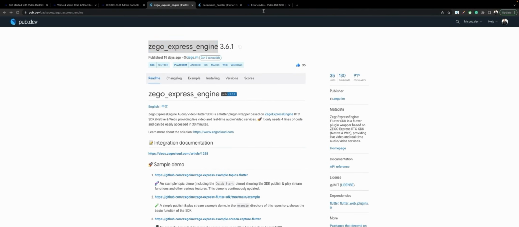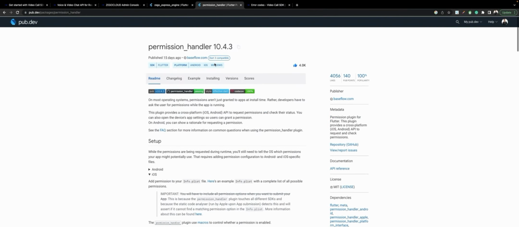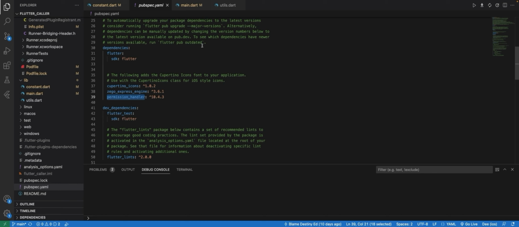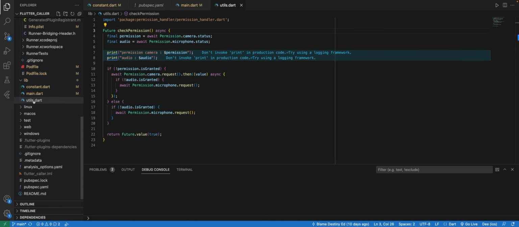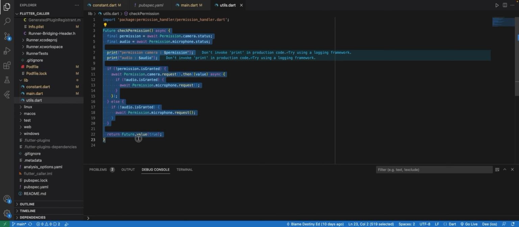So we have our permission handler, which is something you can also find on pub.dev. We're also using that for this integration. The permission handler will be used to ask for permission. Remember, if you're using it, we need a camera permission and audio permission. So in that case, I've created a new file, utils.dart, that just handles the permission for us. You're going to see how I will use it when we start the integration. So this is pretty much everything you need to get started.